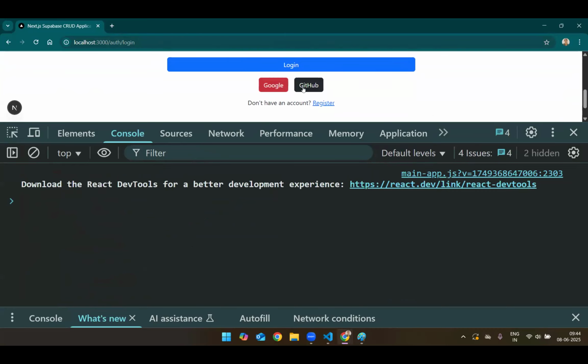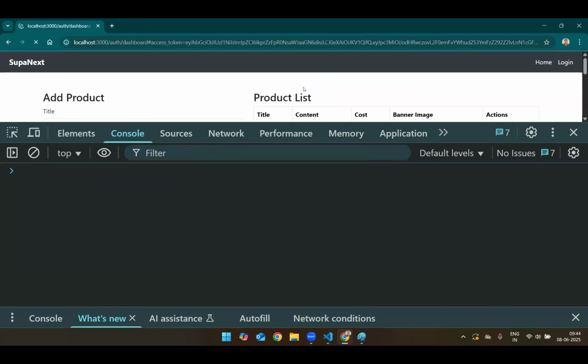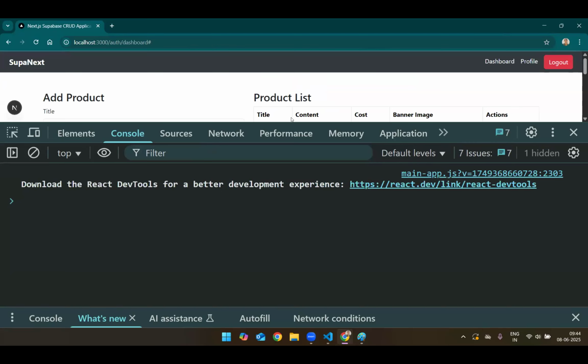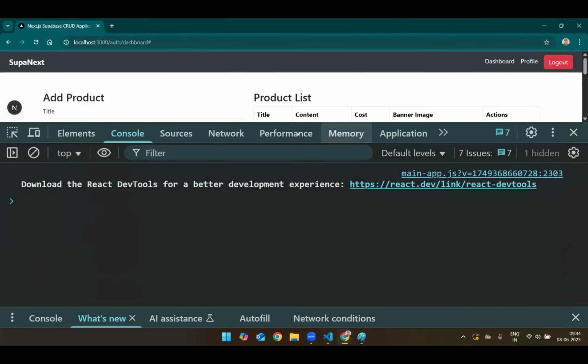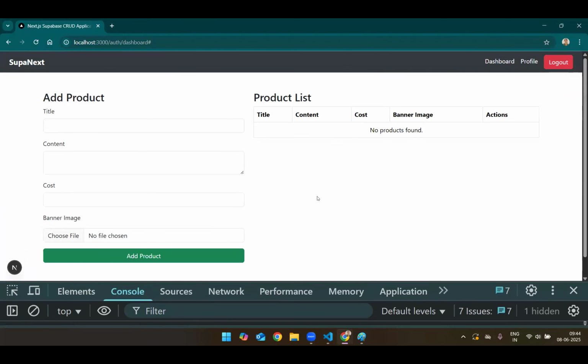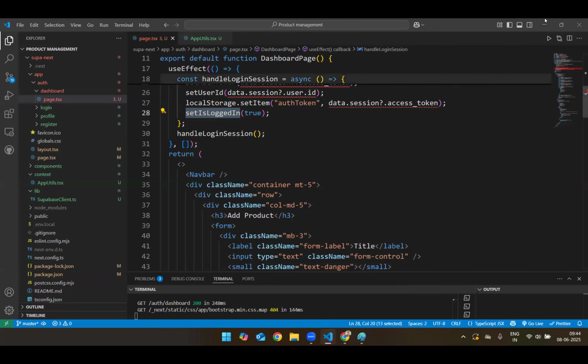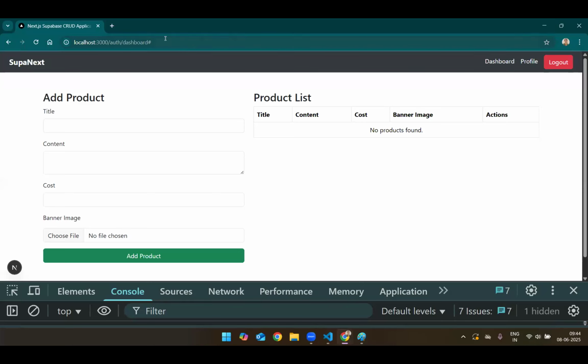So when I try to log in with GitHub, now you can see the dashboard, profile, and the logout has been displayed, since we have changed set logged in user to true. And for now, we have set our access token and everything inside our application. The access token is not displayed here, so only the URL is displayed.